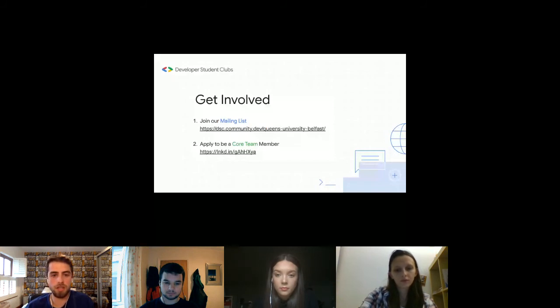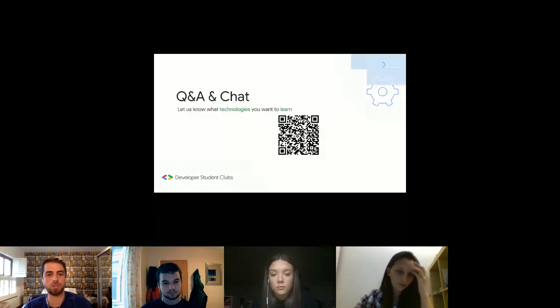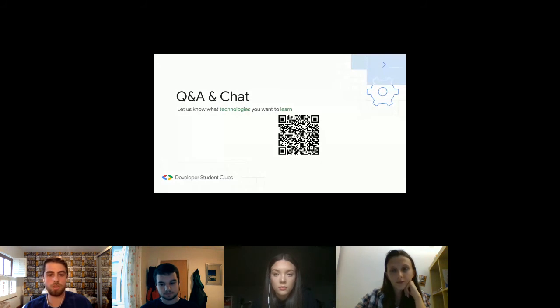So now we're going to have a QA and a little bit of a chat, but we would like you to scan this QR code on your phone and go to this Google form. This is key for us because we want to know what technologies you want to learn. So this is going to guide us in what our next event is going to be. If we have a lot of students saying they want to learn machine learning, then we could do the next event on TensorFlow or whatnot.